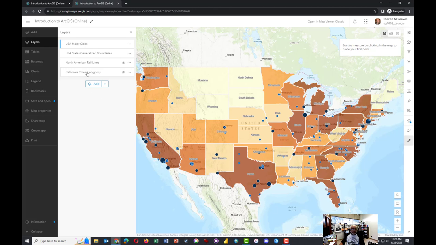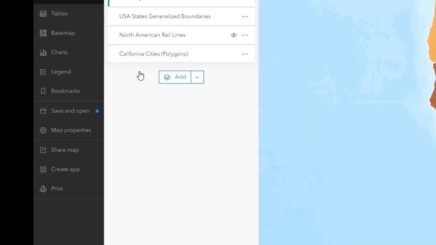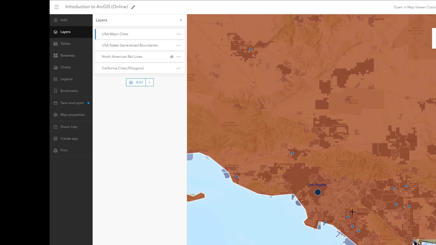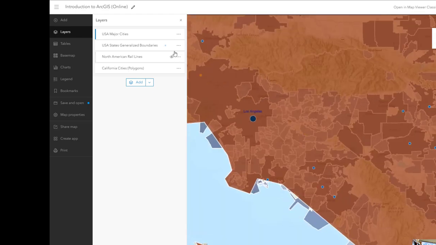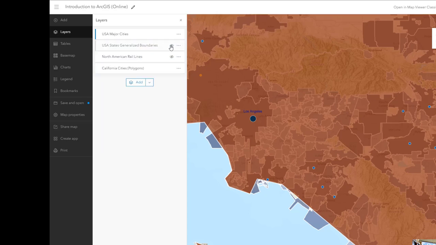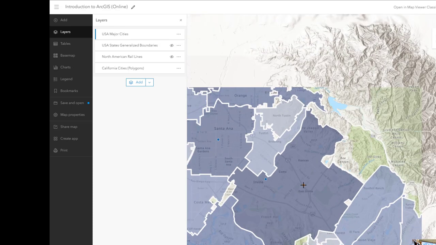The next thing I want you to do is to right click on the California polygons layer, and you can choose from the drop down menu to zoom to, and then zoom in closely here on the Los Angeles area. We're going to turn off the state boundary layer, make it invisible. I want you to find the city of Irvine.